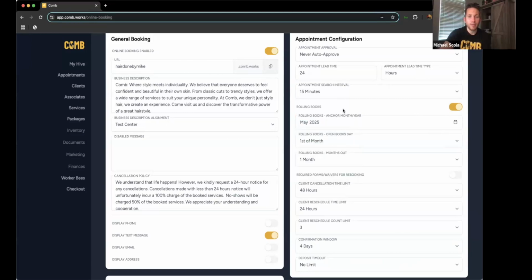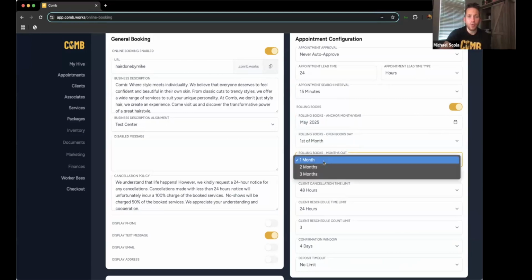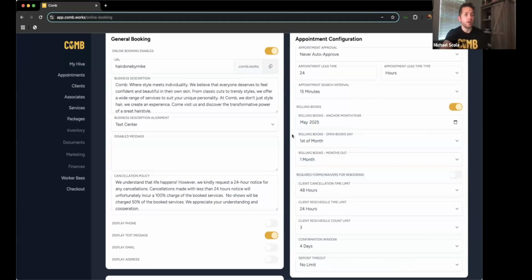May 2025 first, and then let's say 1 month is fine, because I want to describe the reason why we have our anchor: we have to know how to count from there on forward. So let's say May 1st, 2025. That's obviously this month, and then 1 month out.